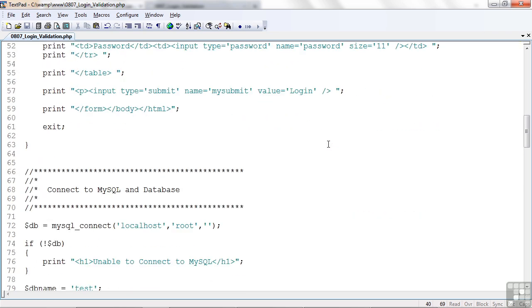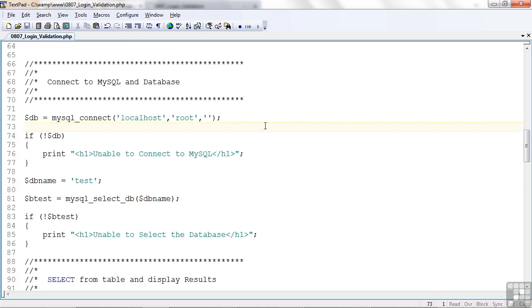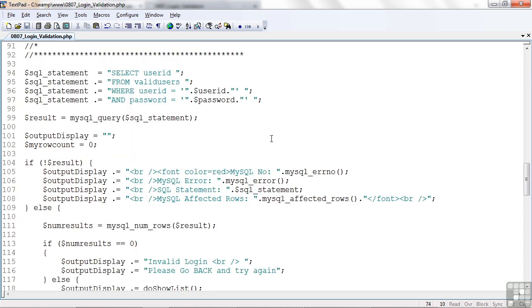So let's go down here, and we connect to the database. And here's how I chose to do it. I'm selecting the user ID from the valid users table. I really don't have to select anything. Well, I've got to select something or the statement would be an error. But I'm just selecting a column.